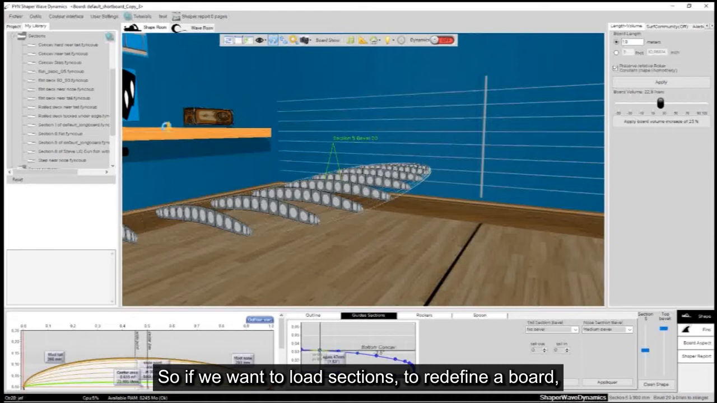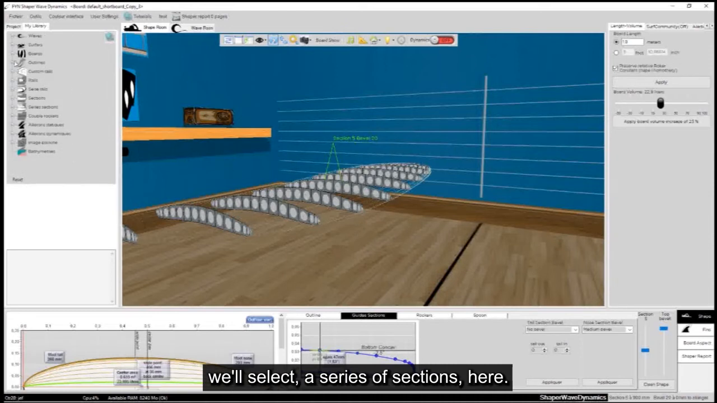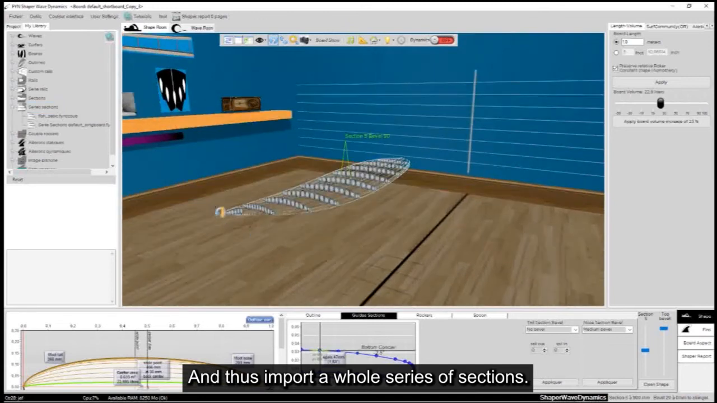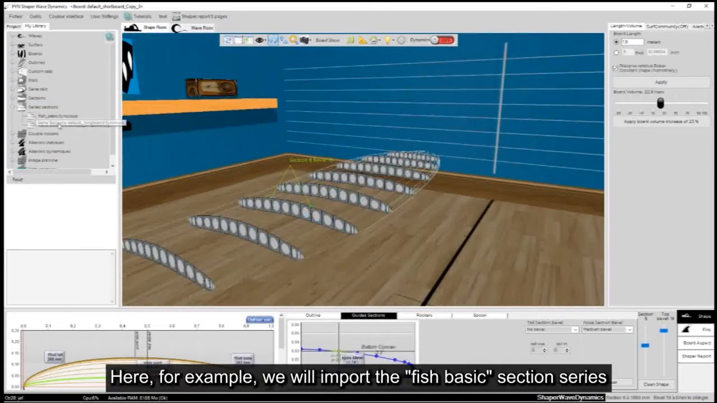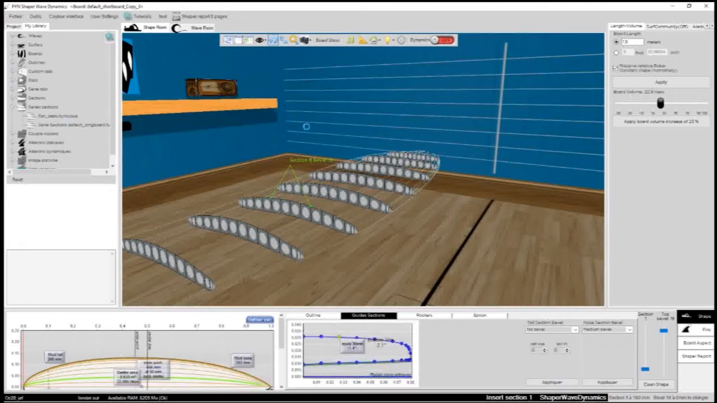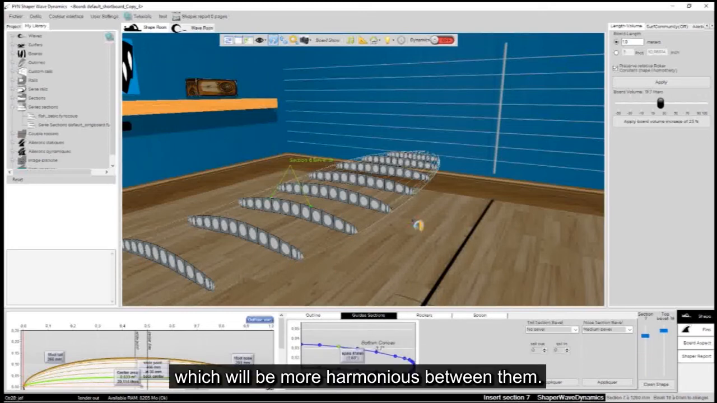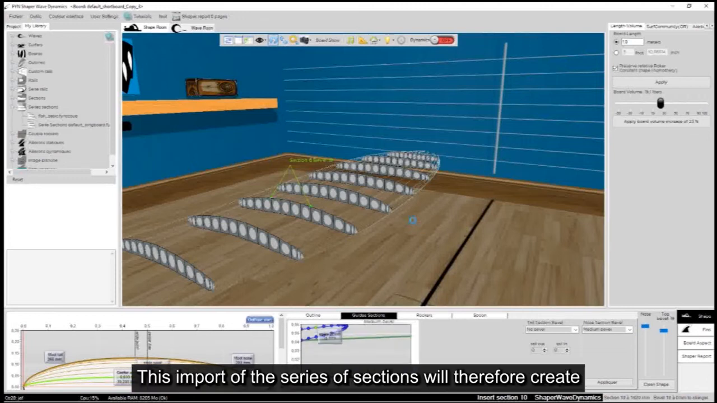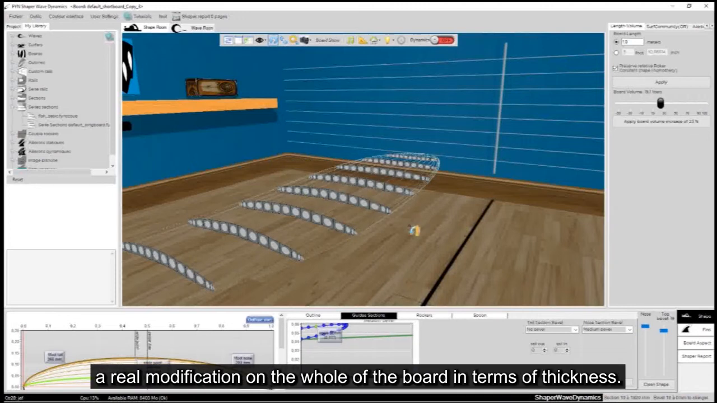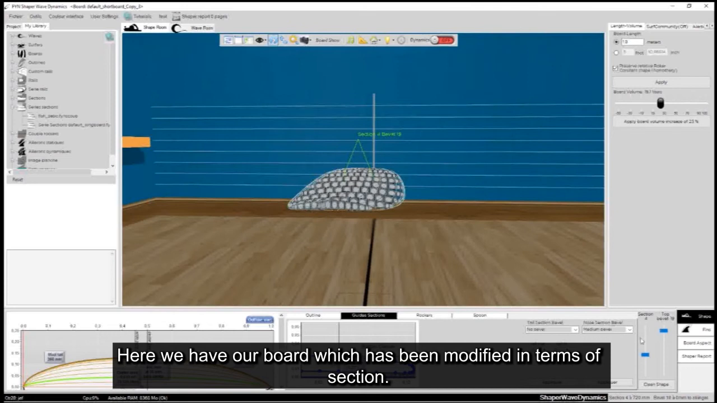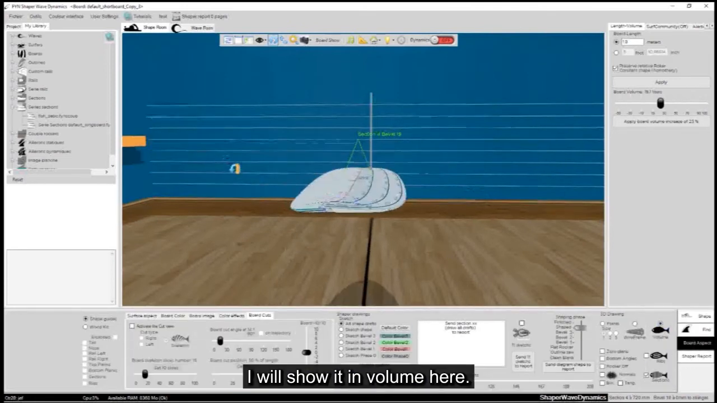So if we want to load sections to redefine a board, we'll select a series of sections here, and thus import a whole series of sections. Here, for example, we will import the Fish Basic section series. And there, the whole board will receive new sections, which will be more harmonious between them. This import of the series of sections will therefore create a real modification on the whole of the board in terms of thickness. Here we have our board which has been modified in terms of section. I will show it in volume here.